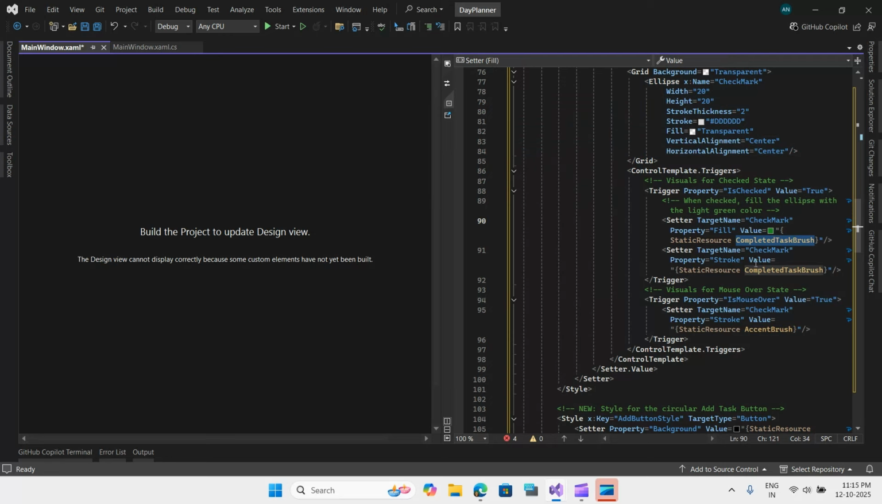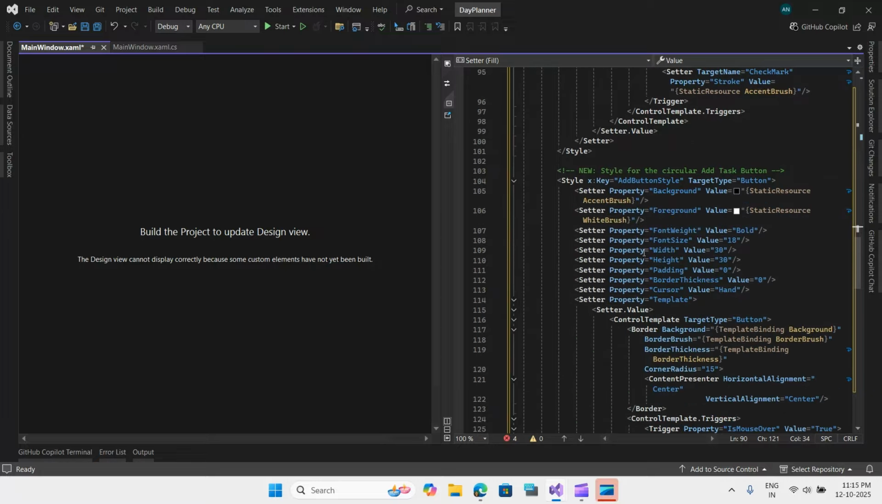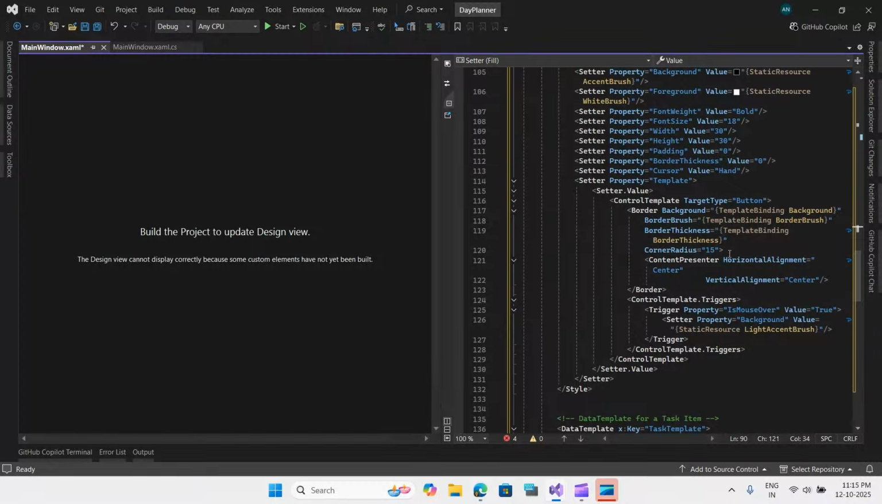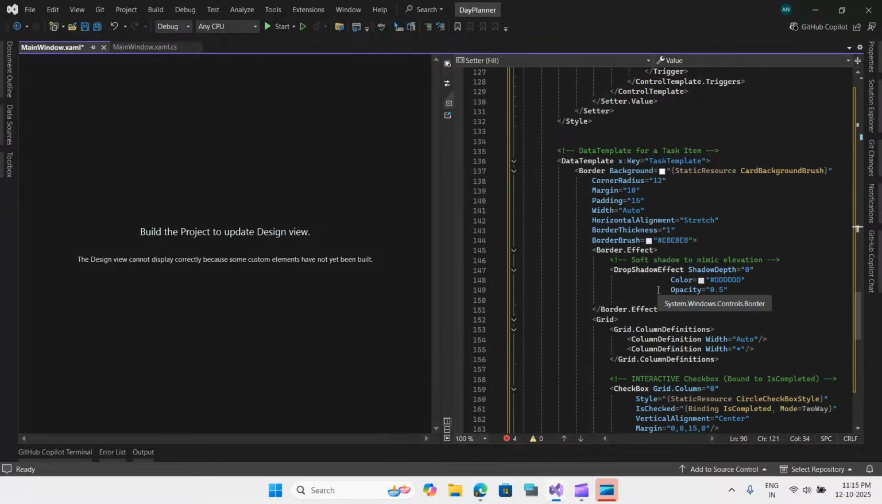And the stroke where completed task brush we are applying is to strike out the text next to the checkbox. So then we have the style for our circular add task button, and the same template applies, so I will not go into detail. Then we have the data template for our task items itself.